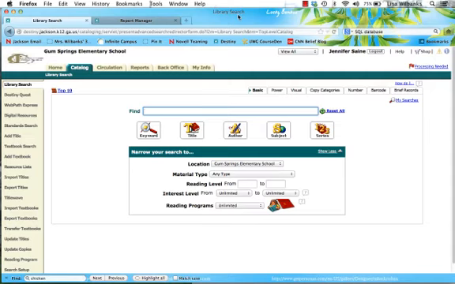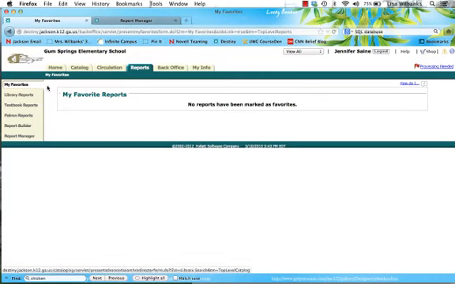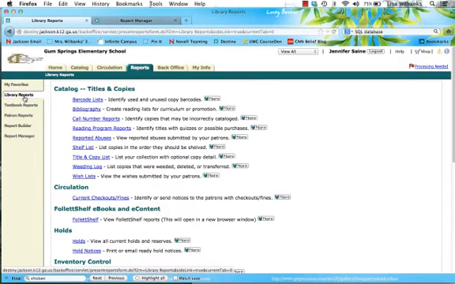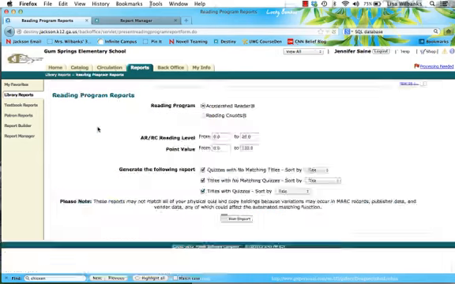Finally, we will learn how to create custom indexes and reports. In order to do this, click on the Reports tab and then the Library Reports link. One helpful report that you can run is a reading program report. If your school takes part in a program such as Accelerated Reader, this report may be helpful for you. You can generate a report of all the materials in a specific reading level or a point value.